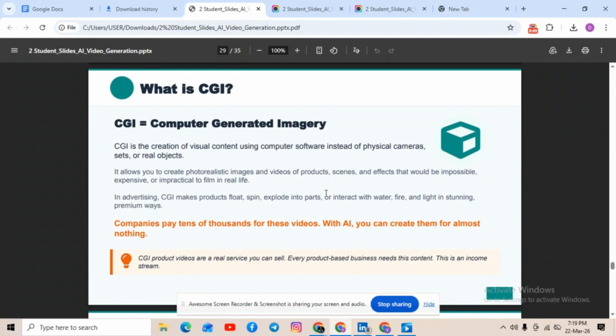When you go to Pinterest, you'll find some of these flashy products, some are like shoes, they are just moving there, like hair oils, with some kind of effect on them. Those products were not shot in a photo studio. It is a work of CGI. So it allows you to create photorealistic images and videos of products, scenes, and effects that would be impossible, expensive, or impractical to film in real life.